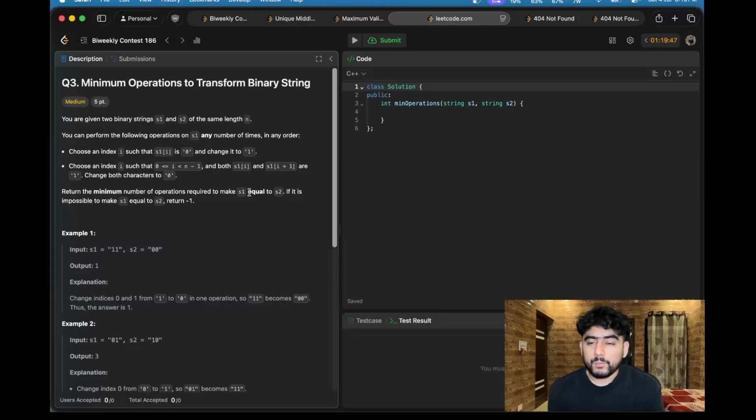Minimum operation to transform binary string. You are given two binary strings s1 and s2 of length n, and you can perform the following operations on s1 any number of times in any order. We can choose an index i such that s of i is 0 and change it to 1. We can only perform the operation on s1, changing the s of i value from 0 to 1, and the chosen index i must be less than n minus 1 also.